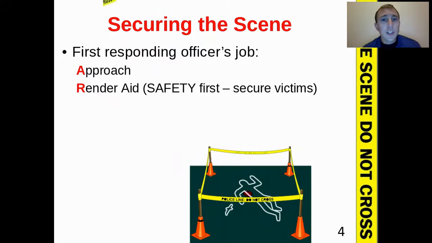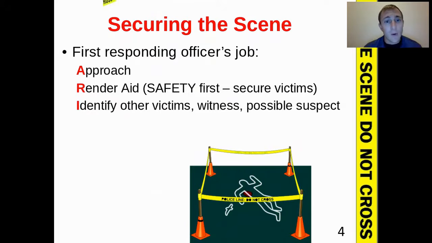Okay, so then they're going to render first aid. No matter what's happening in the crime scene, safety is of paramount importance. So we want to make sure that if someone is injured, if there's a potential of someone being injured, or if there's someone who has a weapon, we are taking care of those issues before we're worrying about processing any of the evidence and isolating the crime scene.